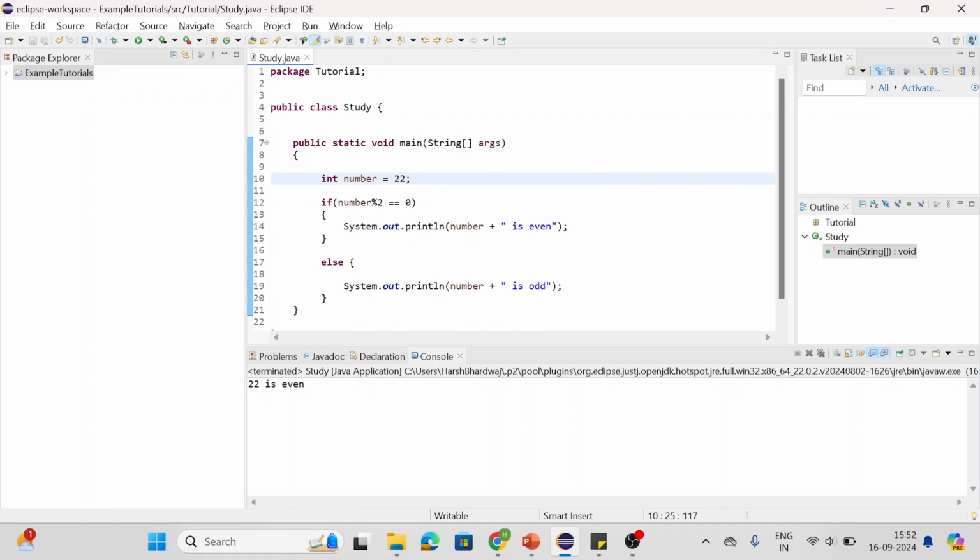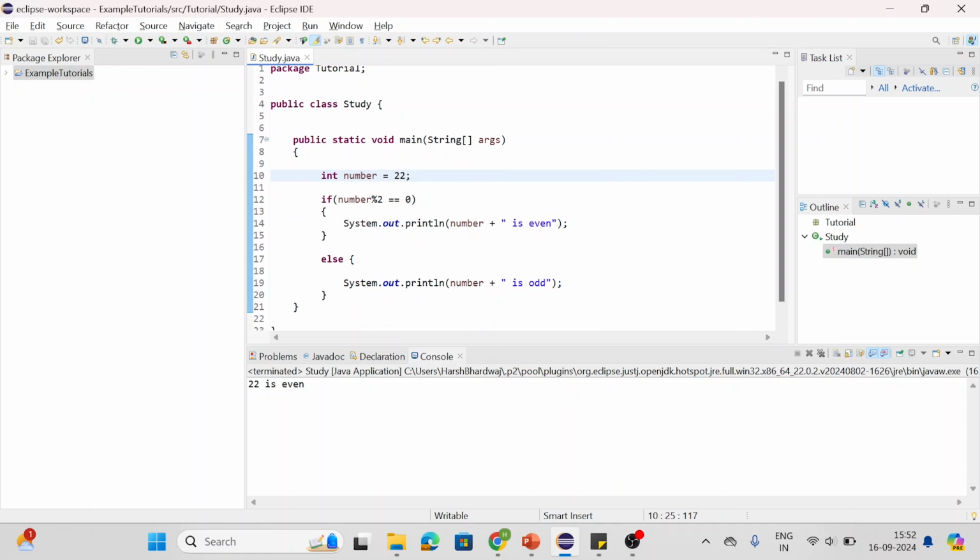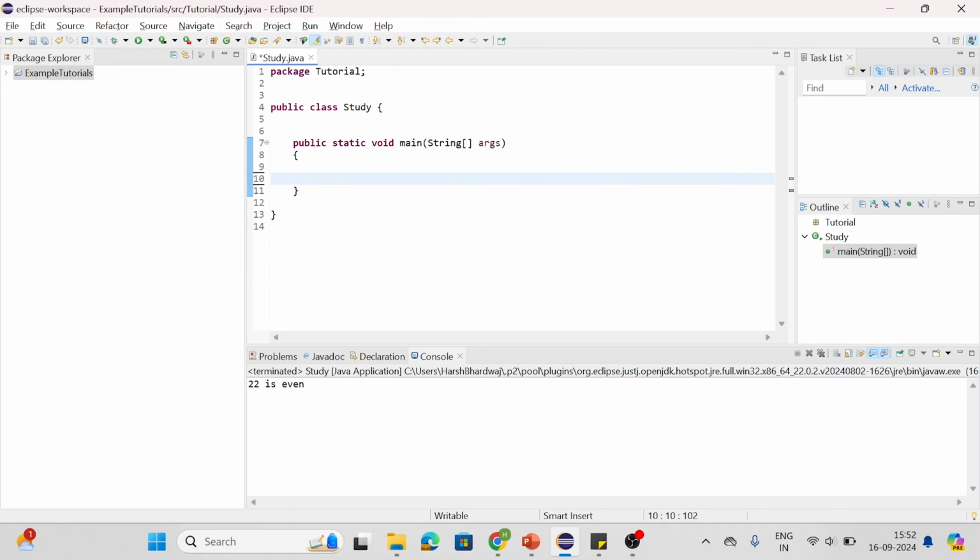Now this was a basic example to make you understand how it works. Now let's do another example in which we will understand one more thing, which is how to take the input. Here we are just printing something. Using the logic of if else, we are printing whether a number is even or odd. That's it, but we are not taking any input. So let's say I want to take an input from the user, so what should I do?